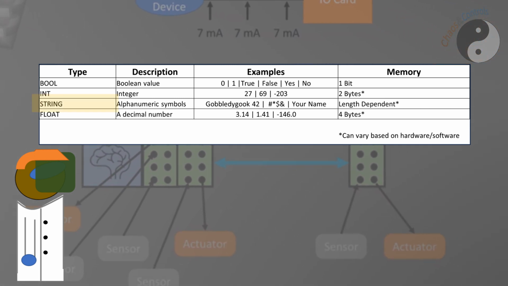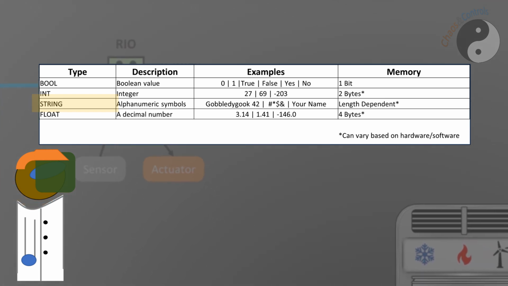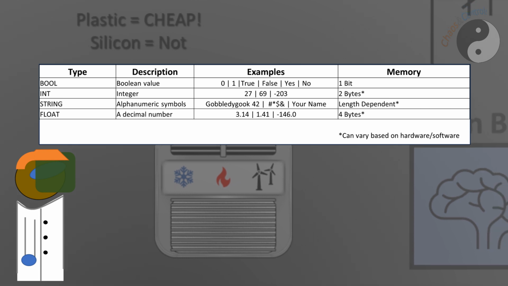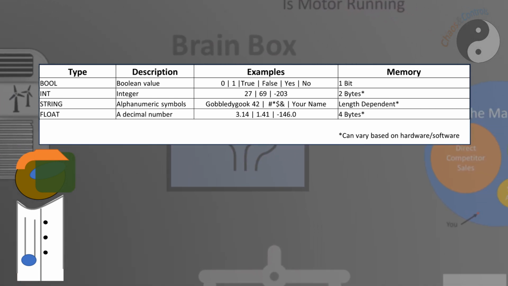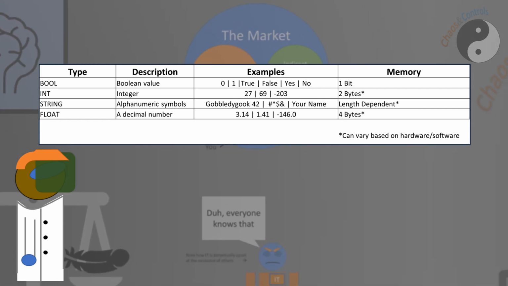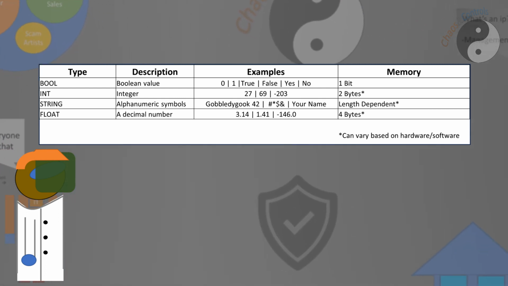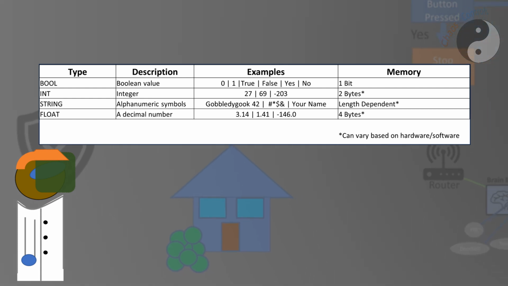Strings. Strings are just a group of alphanumeric symbols. I've got some examples on the board there. Gobbledygook 42, spaces, and other things. The total length that goes into memory for a string can be all over the place because a string might just be a single character. And there is a data type in some systems called a char, or a character, and it is just a single piece in the string. So in Gobbledygook 42, the first char would be the G.